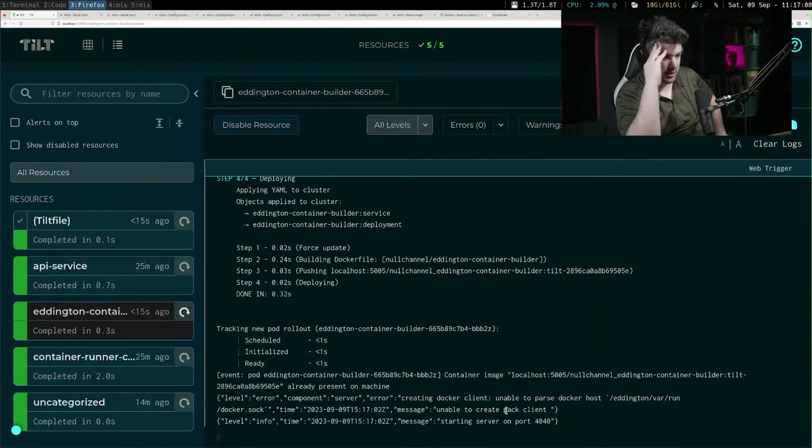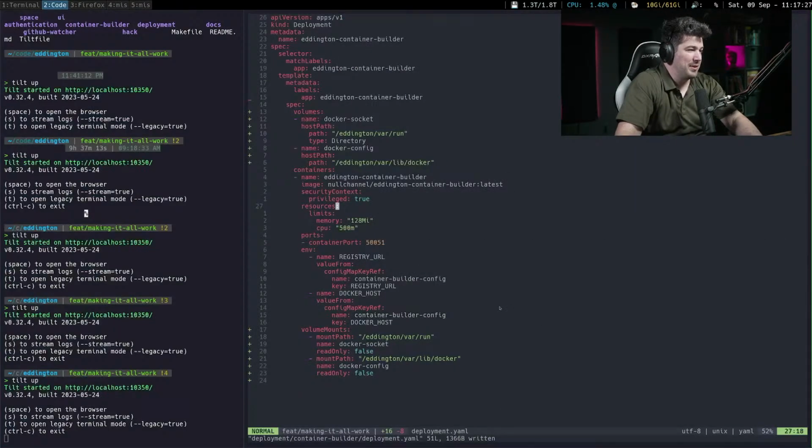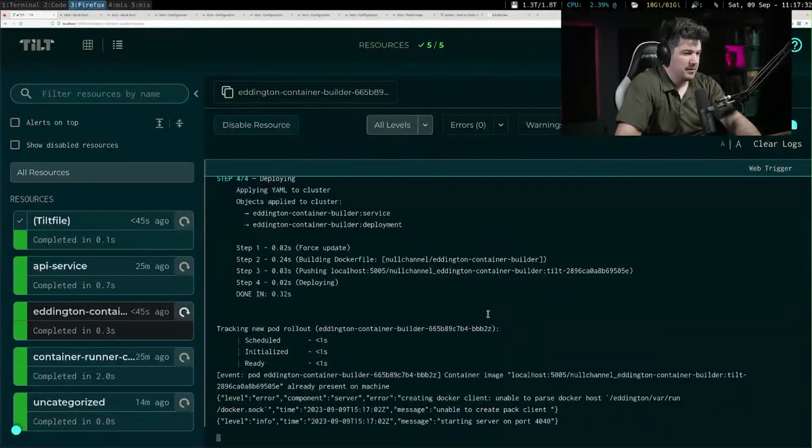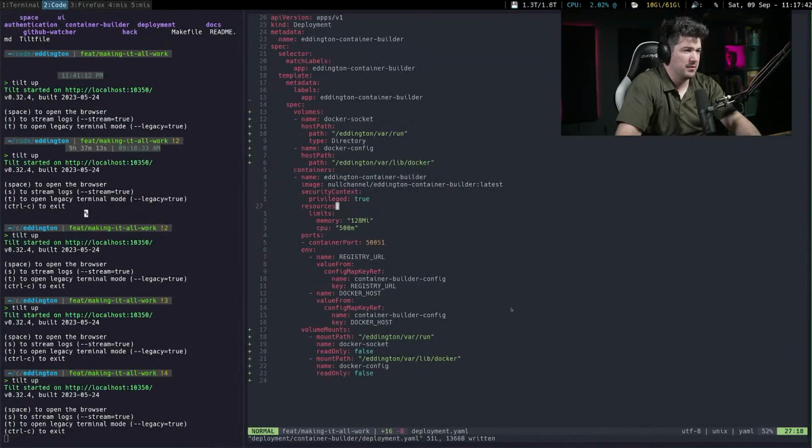Unable to parse Docker host. Is the group ID? Yes, the group ID is the same, but it's not an ID that exists. I think it's a line break. It's just wrapping. We can check the config.